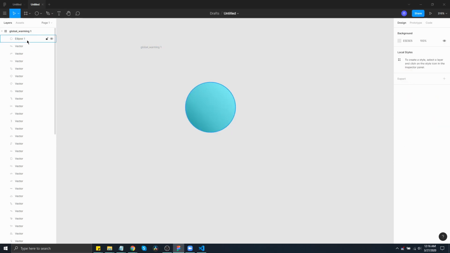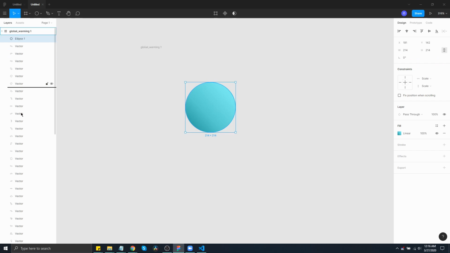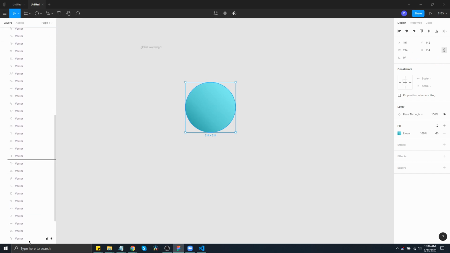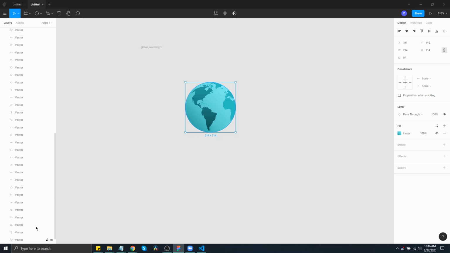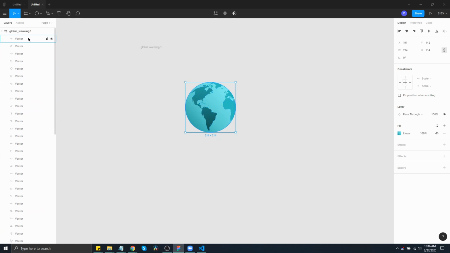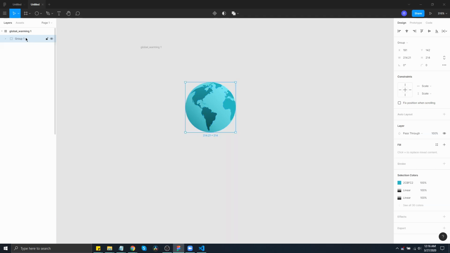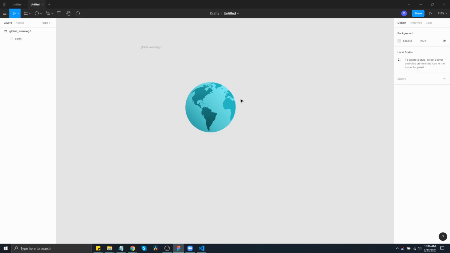What we have to do now is drag this ellipse to the bottom of all the elements so we can properly see all the continents. And now let's group all of these elements by pressing Ctrl or Command G. Rename this to Earth. The first part of the SVG animation is done.